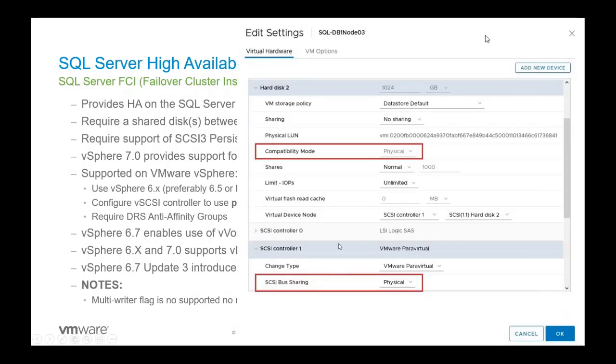We will move on, and that is a screenshot from the web client showing how you will need to configure your VM in order to support a disk shared between your VMs. For physical mode, you will be setting compatibility mode to physical and SCSI bus sharing set to physical.